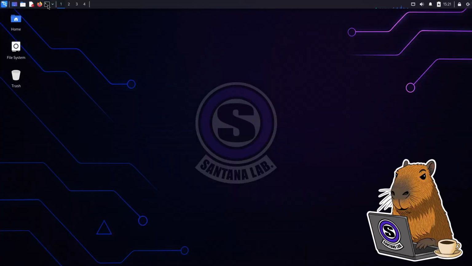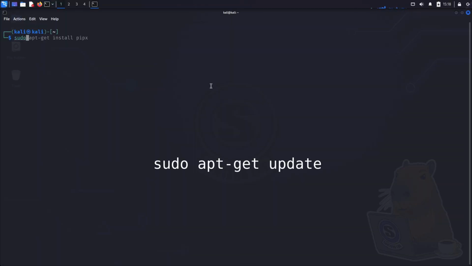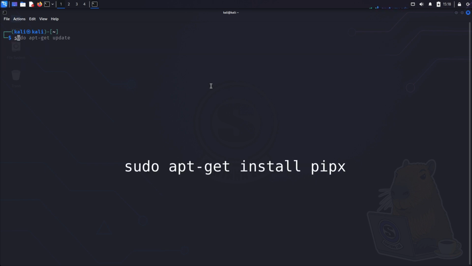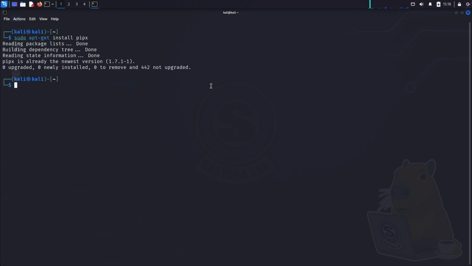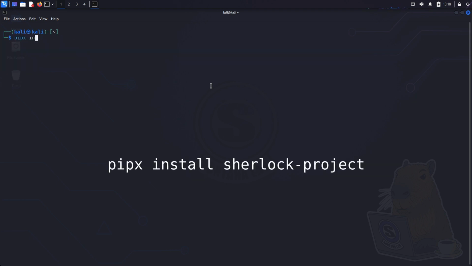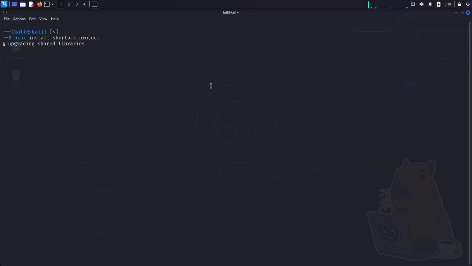First, let's install Sherlock. Open your terminal and type sudo apt-get update and hit enter. Now type sudo apt-get install pipx. In my case here it's already installed, but just hit enter and let it install if needed. Next, type pipx install sherlock-project. Hit enter again and now Sherlock will be installed.